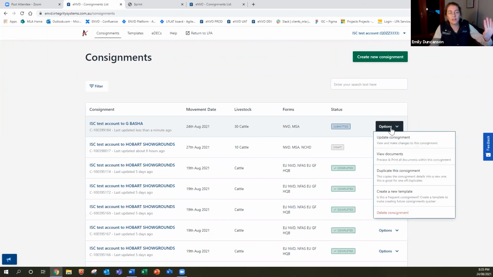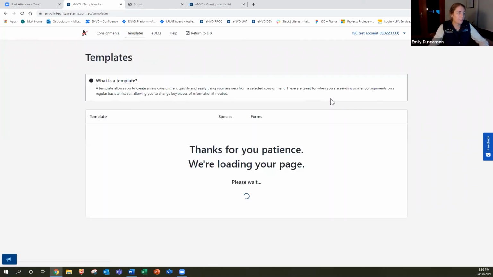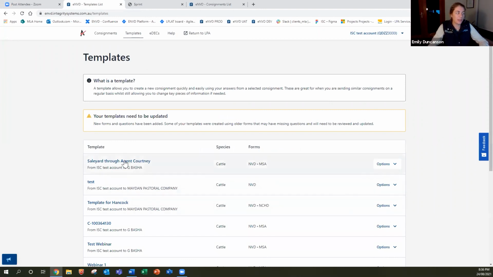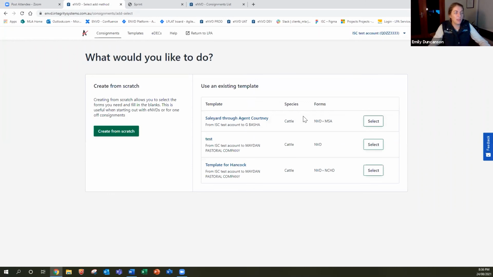If I decide this is a consignment that I want to do on a regular basis, I can create a new template from here. So I might give that template a name. So it might be sale yard through agent Courtney. If I create that, what that does is show that consignment in my templates list. And then when I go to create a consignment, it'll give me that option here at the top, and it'll tell me what that includes.